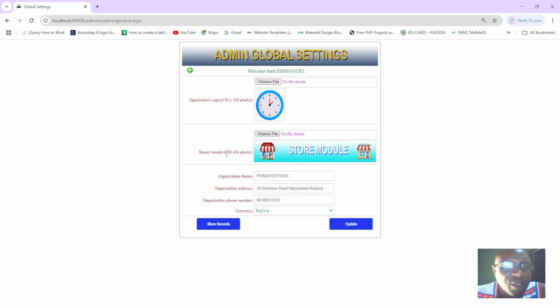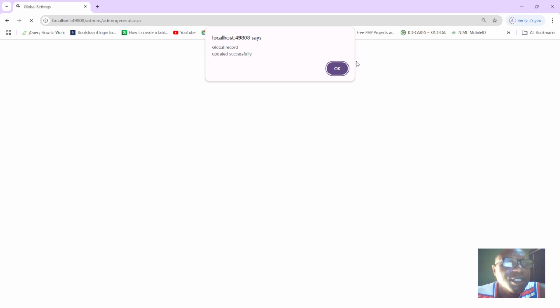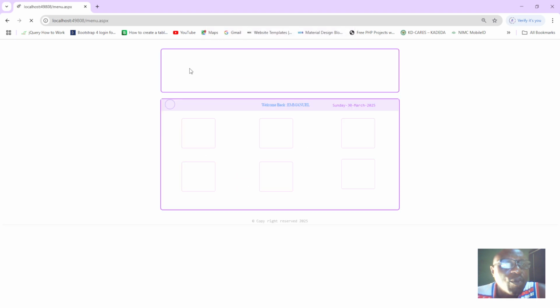And then this is the report header also. The report header should be of the format 730 by 36 pixels. That's long, 730 pixels long and then 36 pixels high. You can select the file here also. Then the name of the organization, you write the address of the organization, the phone number, and then the currency type. Basically, we have naira, dollar, pound, euro, yen, cents. When you finish that, you click update. That is all, successfully.